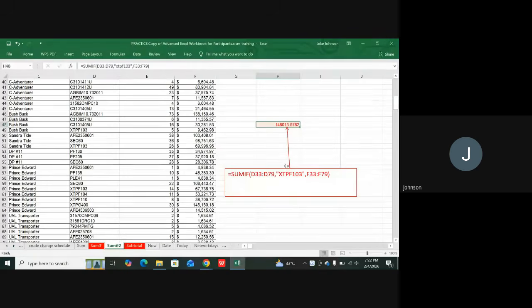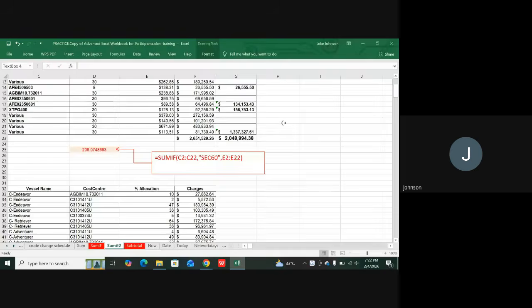So what Excel did is that Excel went from D33 to D79. It searched for this word, right? For this text, I mean to say. Now, anywhere it saw that text in this worksheet, it now traced the corresponding figure, the corresponding data, okay? It traced it to F33 to F79. Then it added everything together. So that is for that. We are done with the SUMIF function.